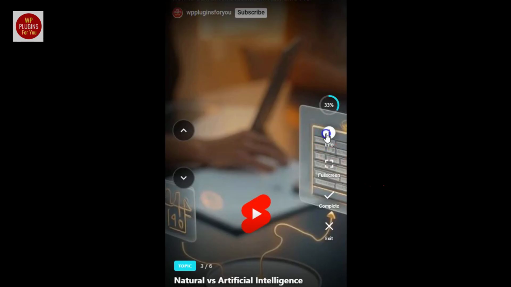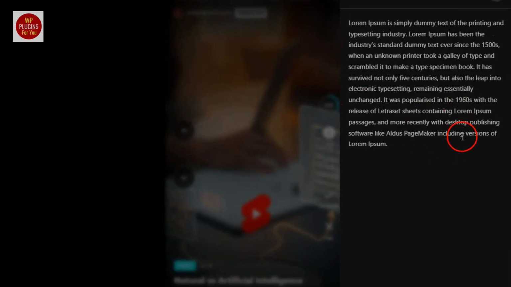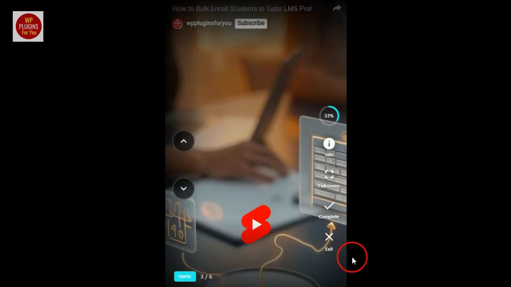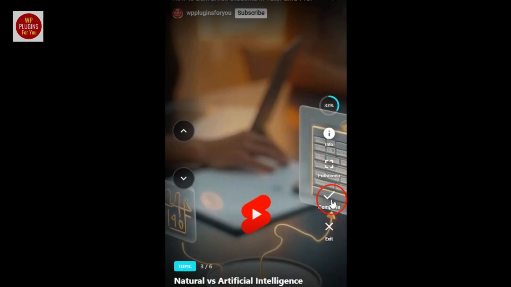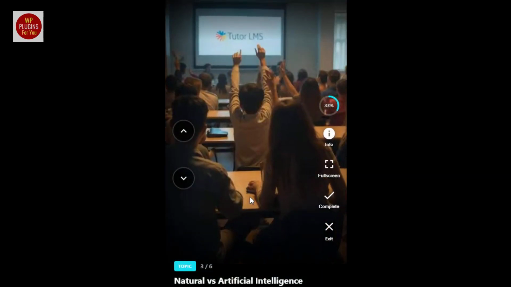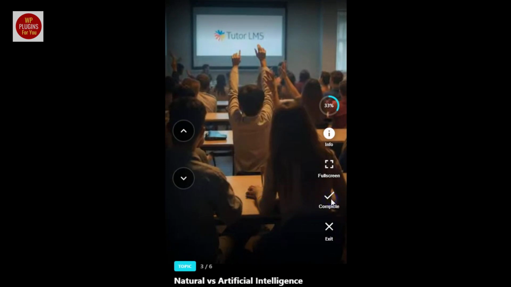The info button opens this panel with lesson details. Any text content or descriptions you've added will appear here. Tap outside or click the X to close it. Full screen mode removes even the browser chrome for a completely immersive experience. Press Escape or click again to exit. The complete button marks the lesson as done. It integrates directly with LearnDash's progress tracking.